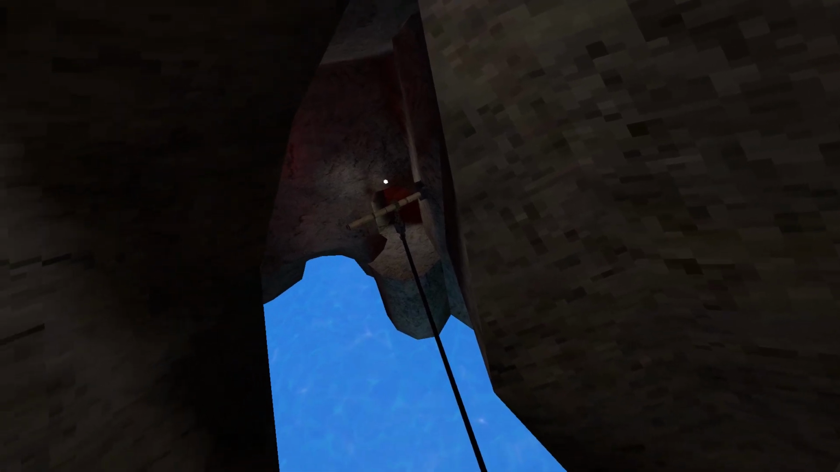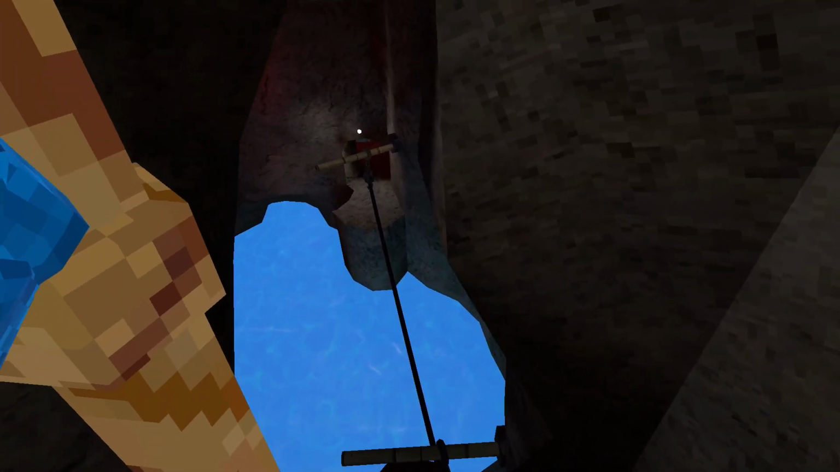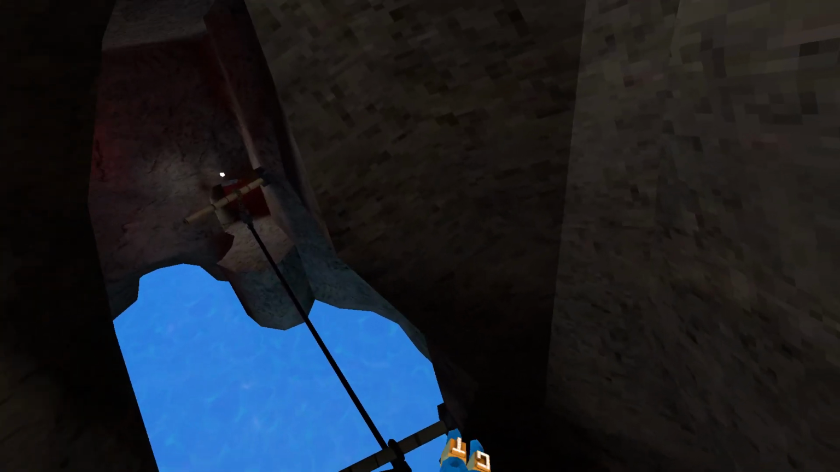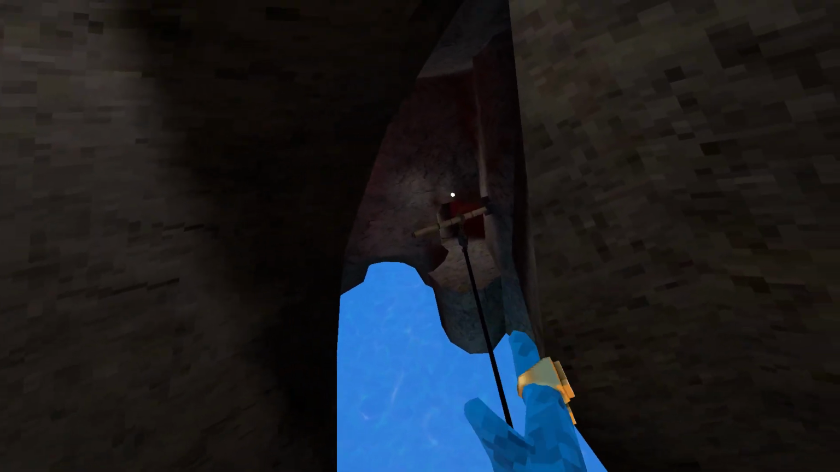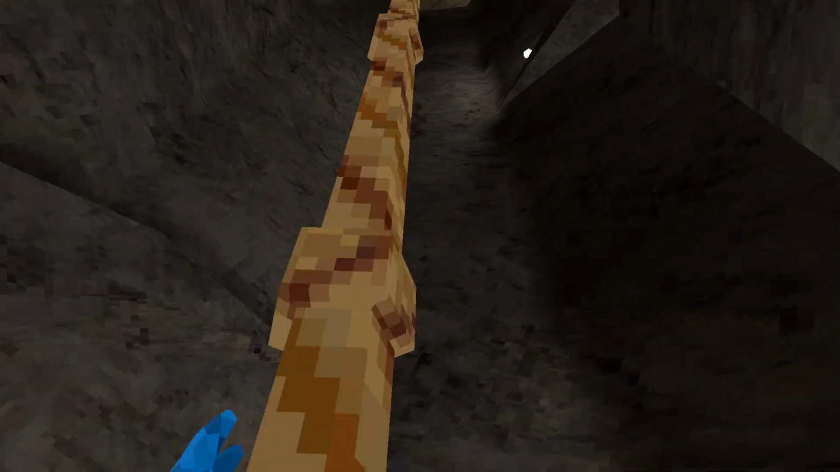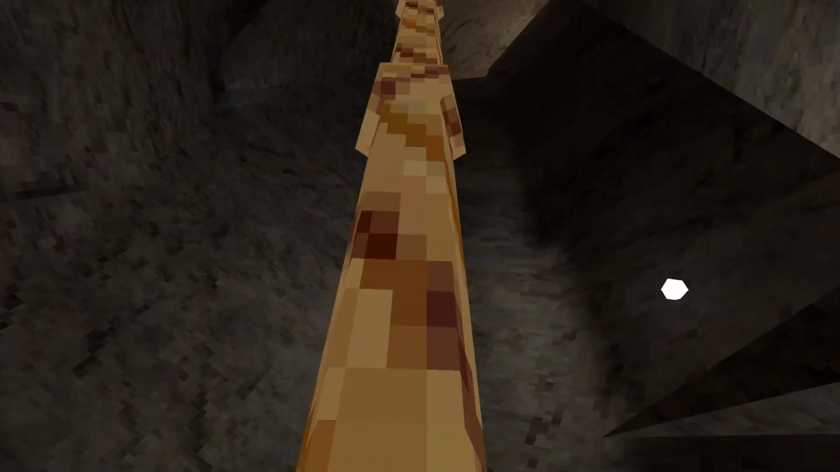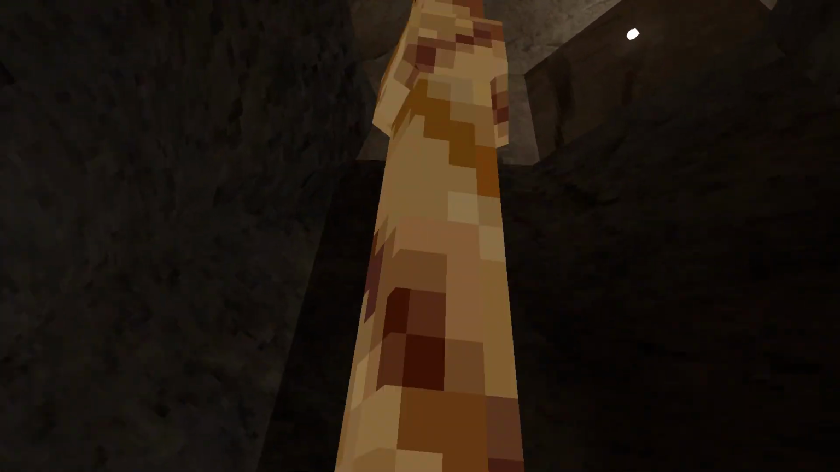Now, if you get onto the rope and you hear the waterfall, it's probably because you went too far down. I recommend jumping off that wall from above that crevice. I usually do it here because I think it's easier and it's safer. So once you're here, you're going to want to climb up this rope until you get to the top.